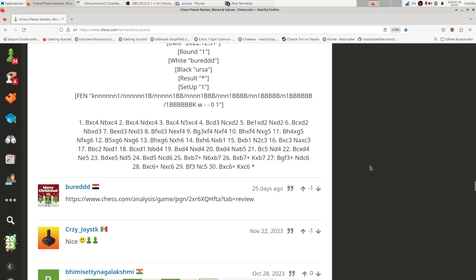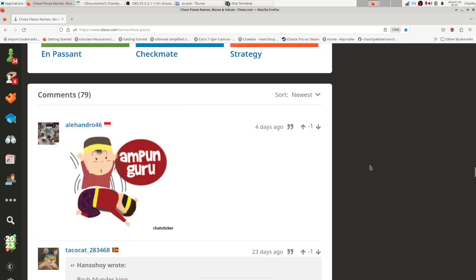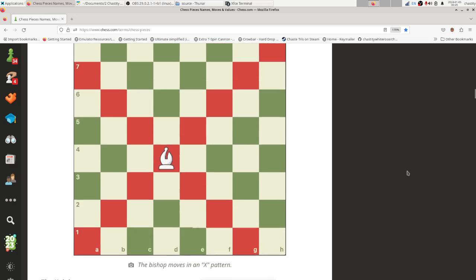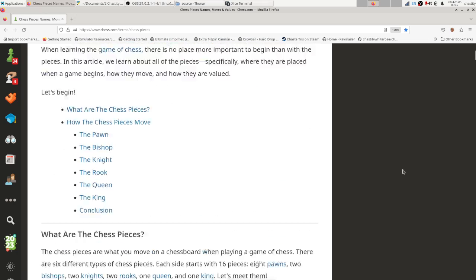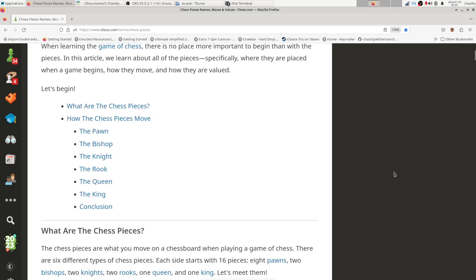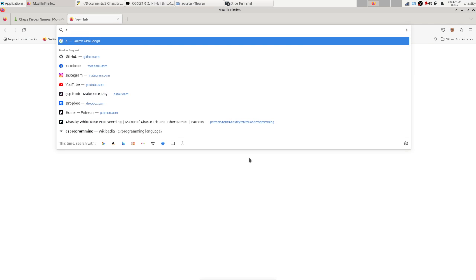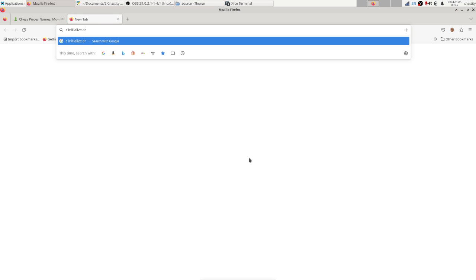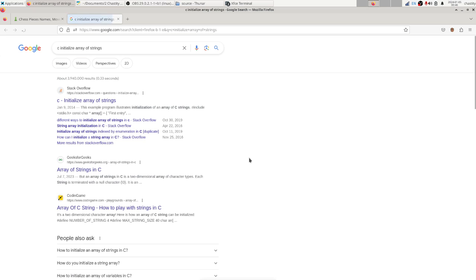But long before having a functional chess game, we need to have something to represent the pieces. We really do. And I'm gonna look up something with the C programming. Let's see. C initialize array of strings. Let's see here.